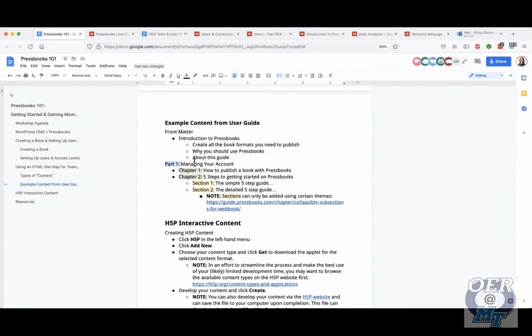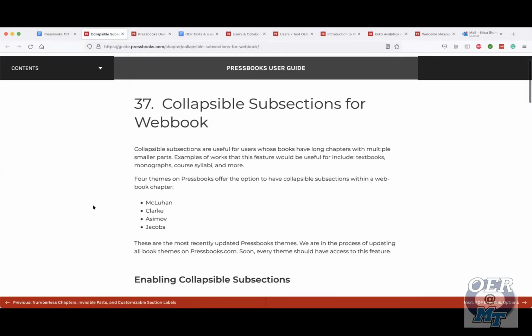So you have parts, chapters, and sections. This link here will take you to the section in the Pressbooks user guide that teaches you about which themes you can use that allow you to have that third subsection, that third level of hierarchy. Otherwise, you're sort of stuck with two, and I've just found that's not super useful.